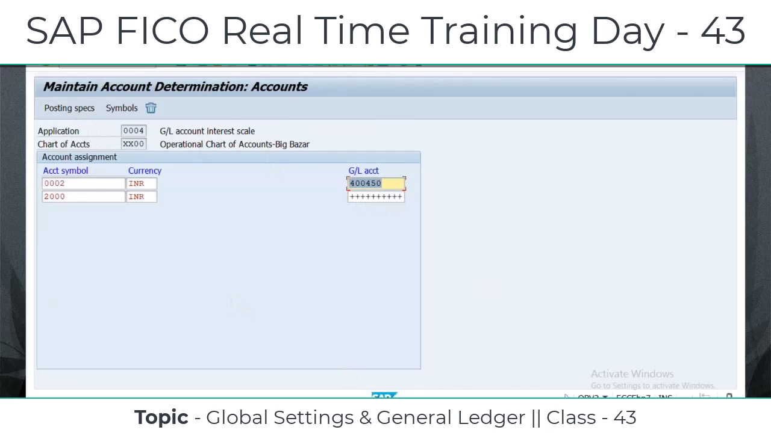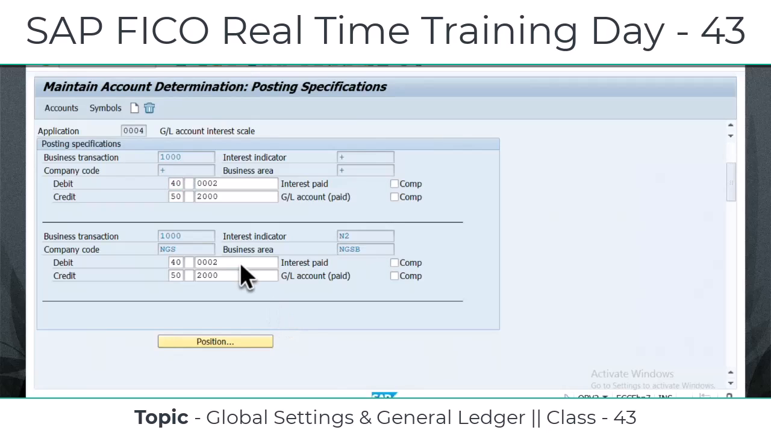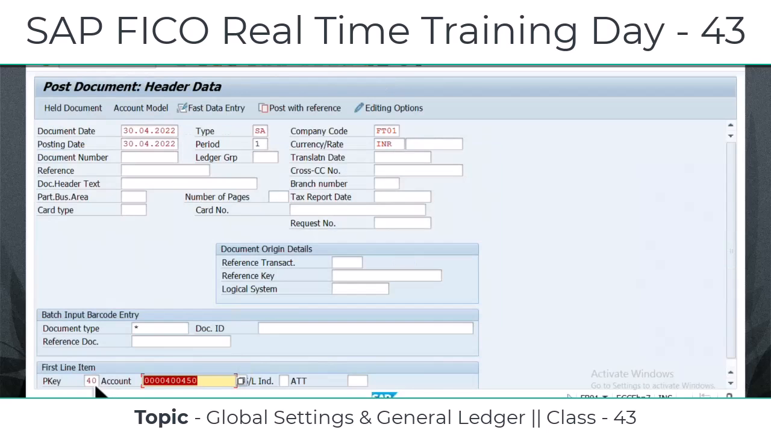How is the posting key picked up here? 40. You can see the specifications here, 2000 interest paid. That's what I told you: make sure this business transaction is added in your system. So for this account it is 40, and that's how the system picked up the posting key 40 to the GL account.